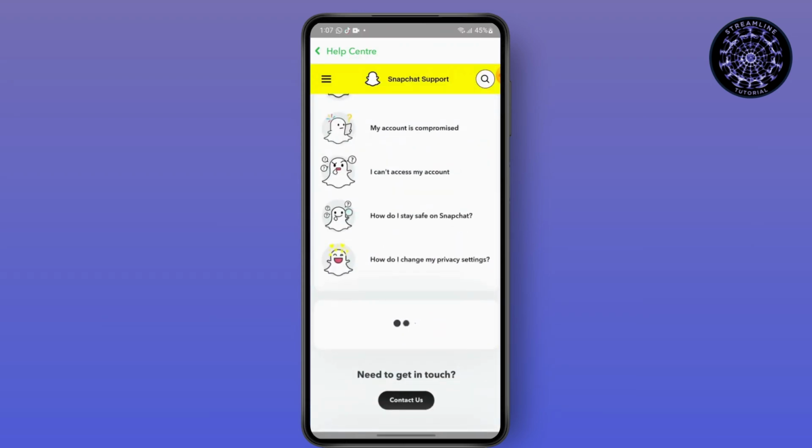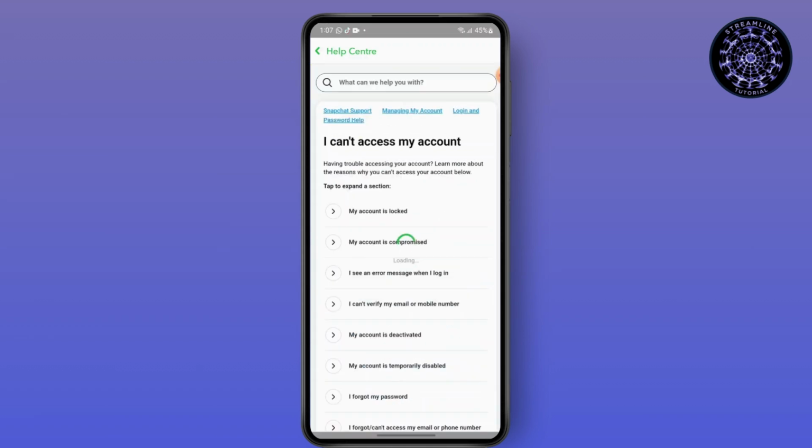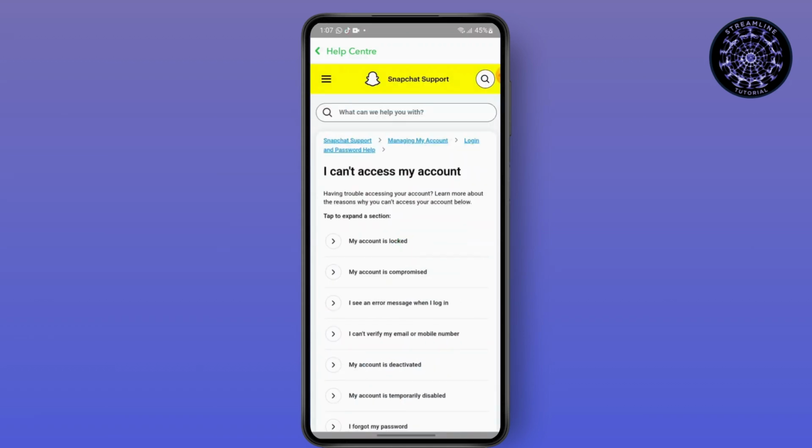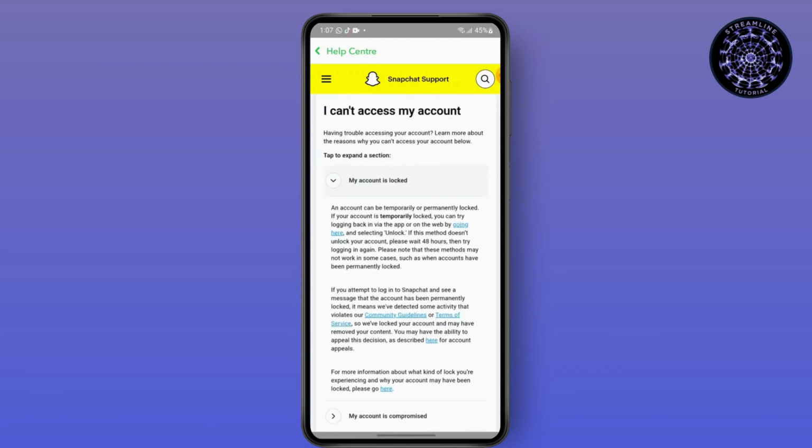Then go to I can't access my account. You can also do it using your browser. Simply search for Snapchat Help Center. After that, go to my account is locked.